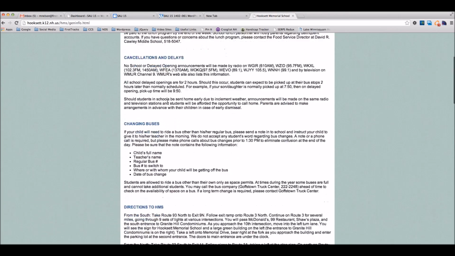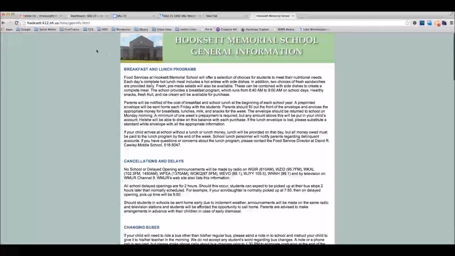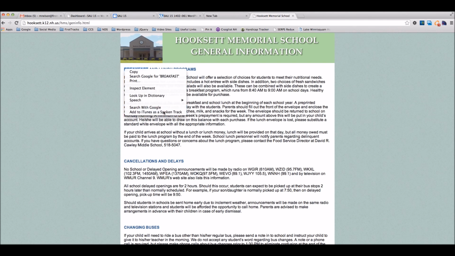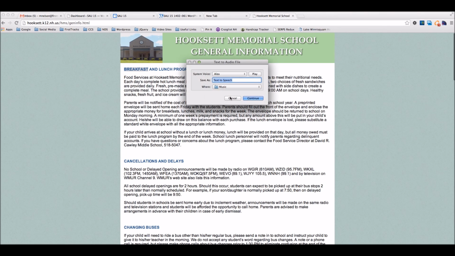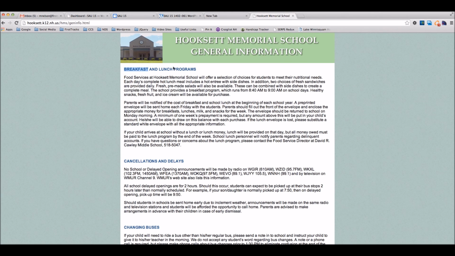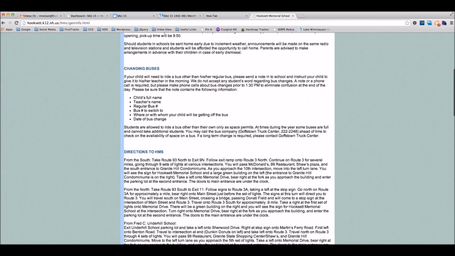Okay, so here's a good example. General information on the Hooksett Memorial School site. That's a page. You would go and basically take. Oh, what did I just do? I don't know why I'm using my trackpad. I have my mouse here. So basically, what you can do is go into this.